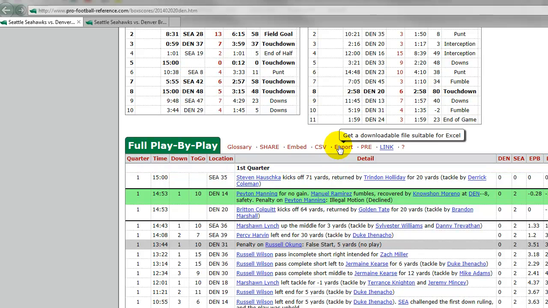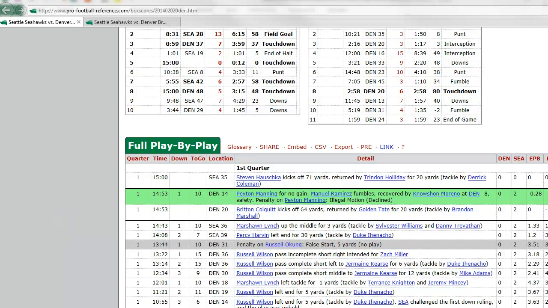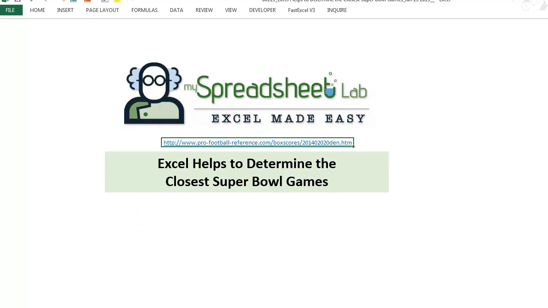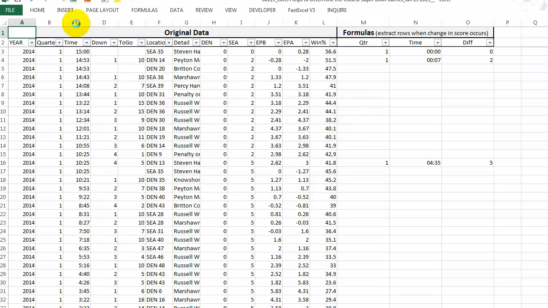So you can export it to Excel, and then you can sort of format it and get the different games, and you do your formulas. So let's go back to Excel now. And basically, the first thing I did was this. Here's all the original data right in here. And then I add all these formulas. These formulas over here basically are displaying a row every time there's a change in the score of the game.